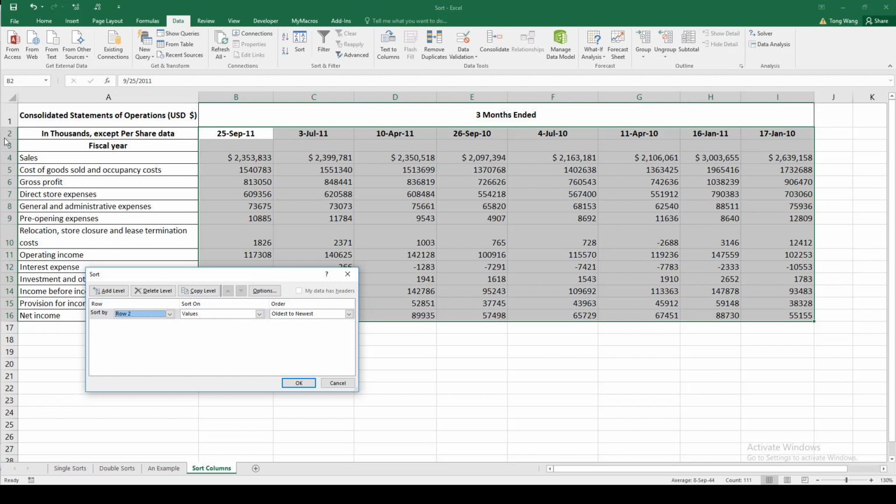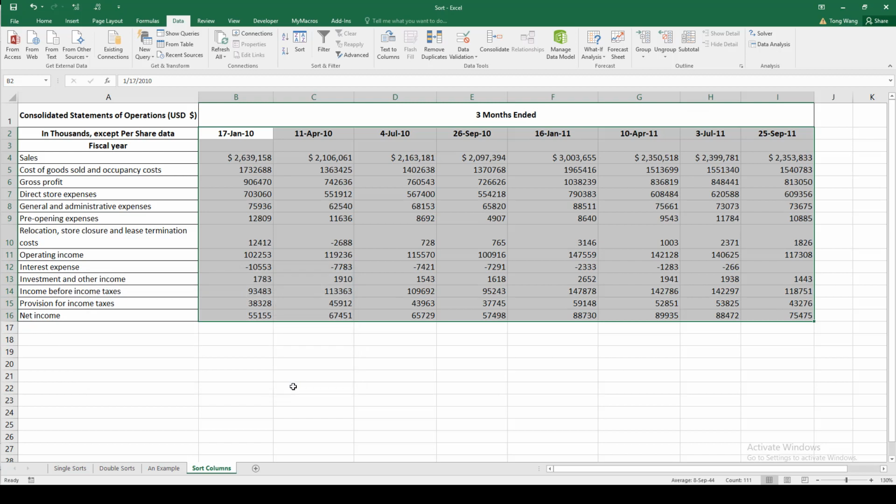Here the 2 refers to this number here. Okay. So we're sorting based on their value, and oldest to newest. So because we're trying to sort on dates, we're doing oldest to newest. That's correct. So let's click OK. Right. So now you can see that this whole table is rearranged. So the first column is in January 2010, and then April 2010, July 2010, and so forth. So from the earliest days to the latest days. Okay, so that's what we want.